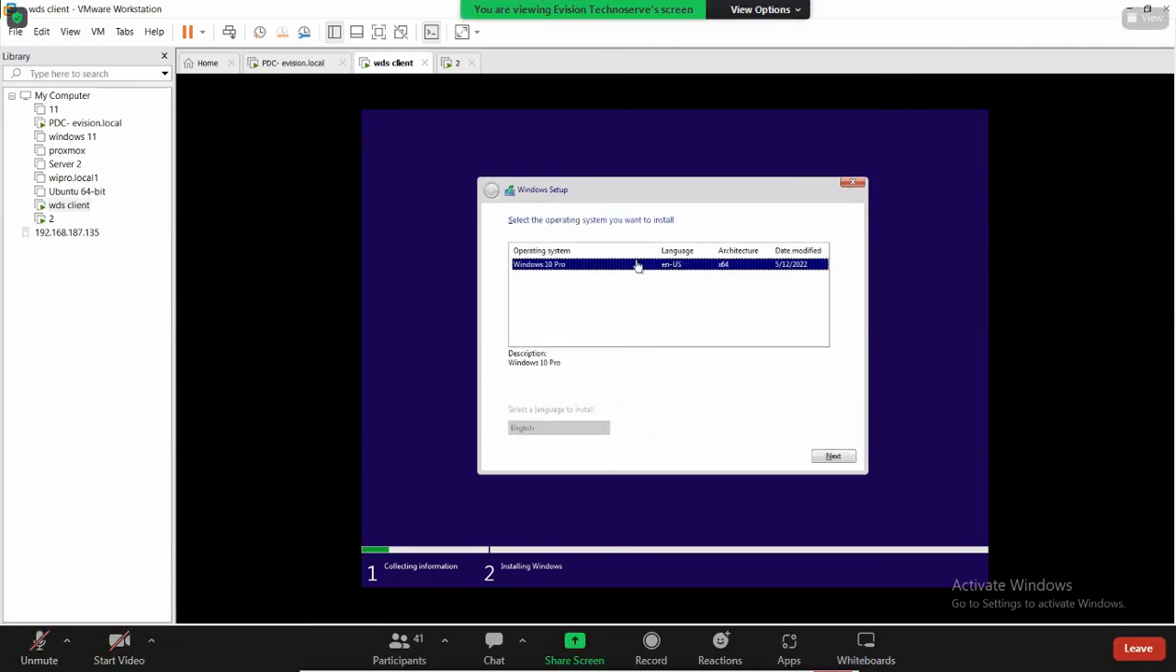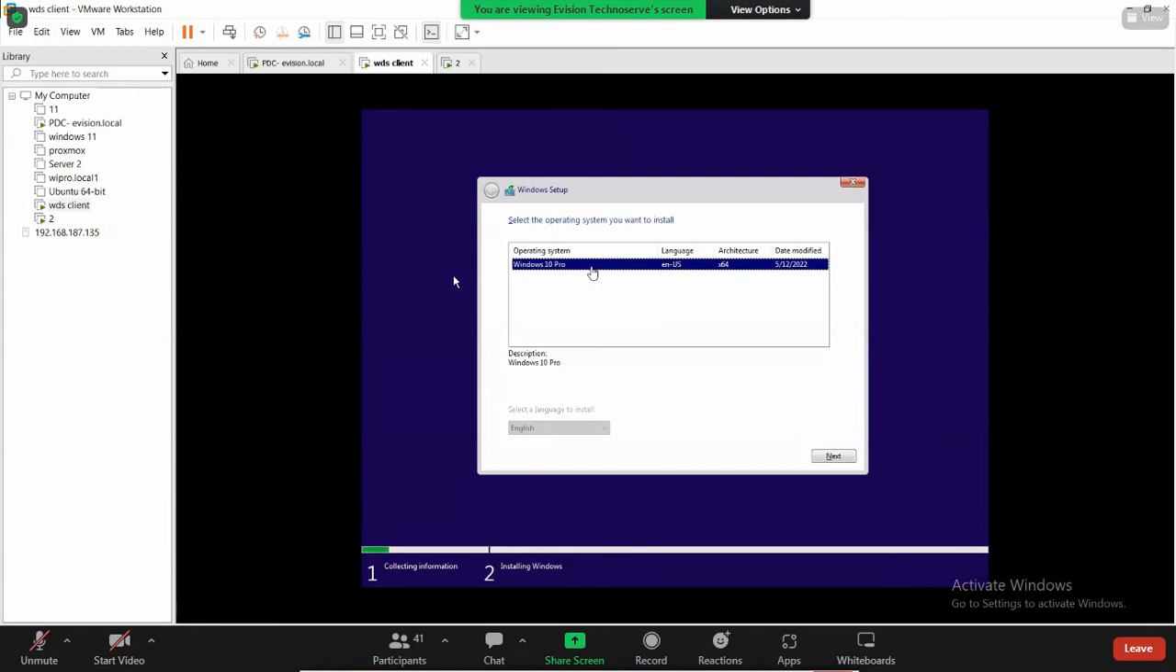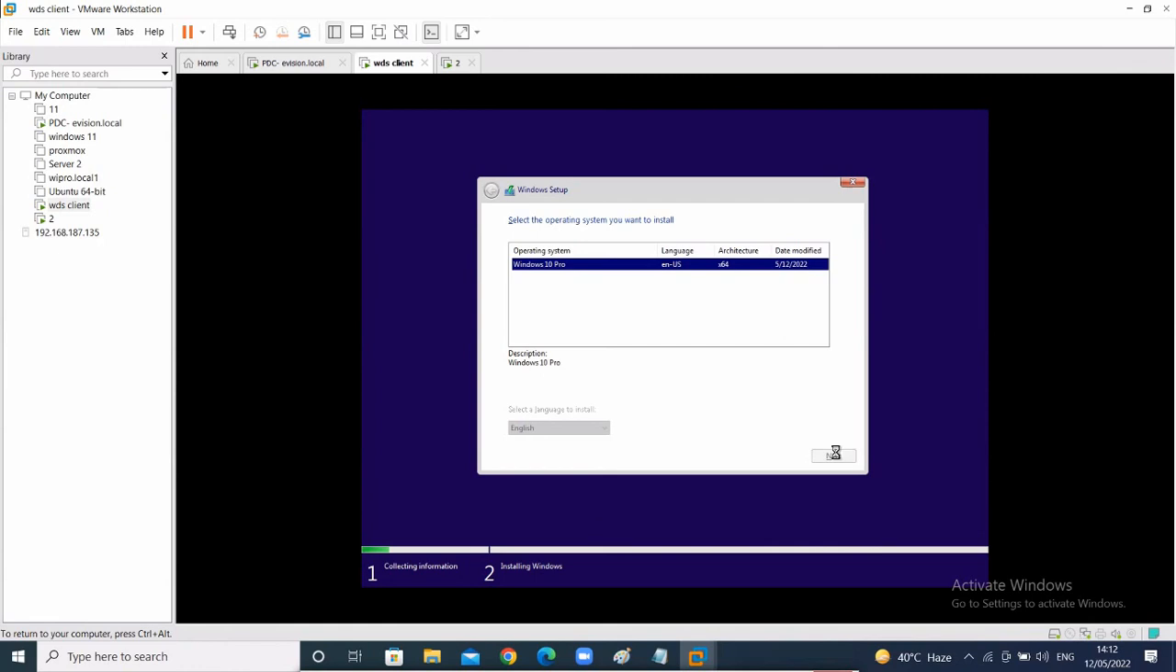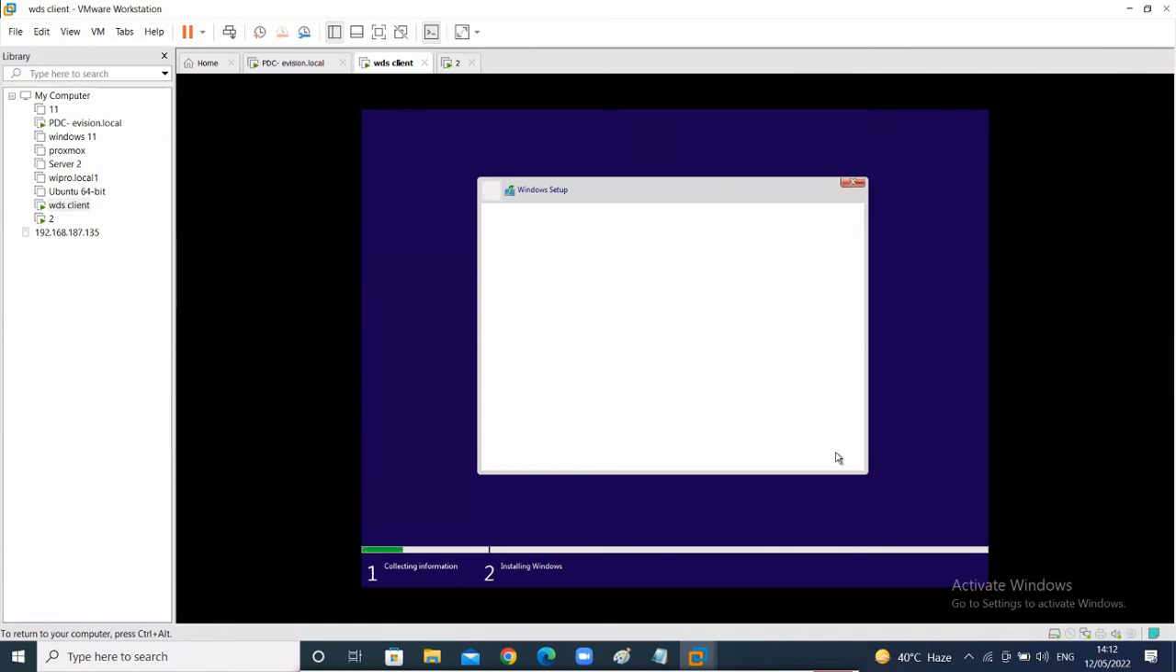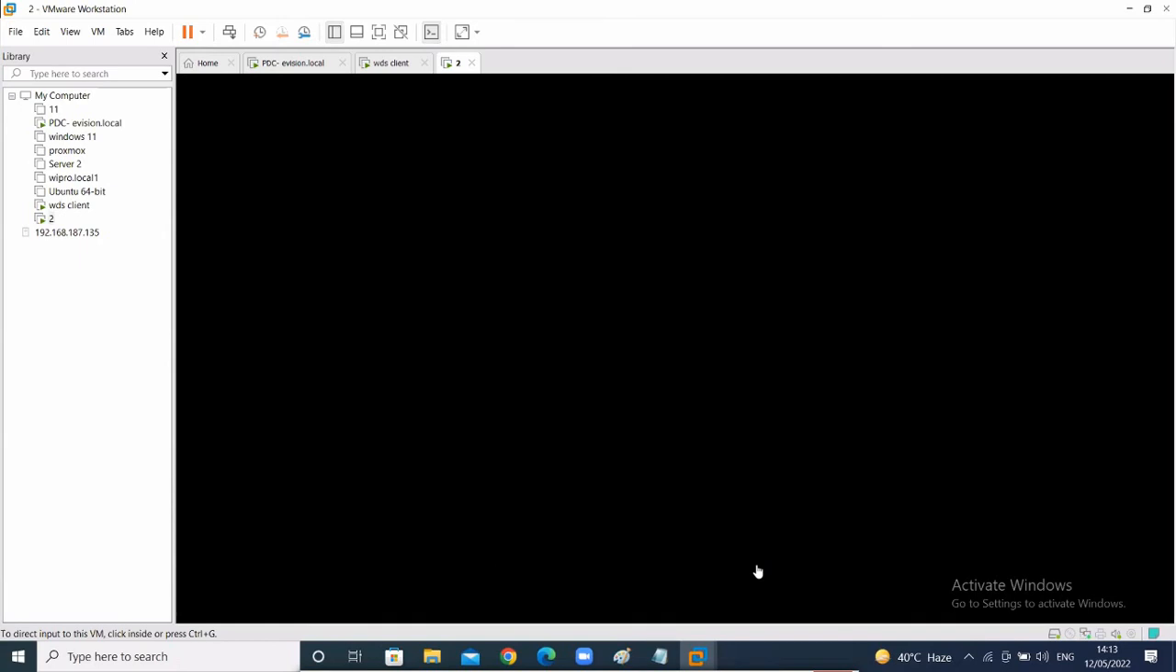Checked. Windows 10 Pro only comes because I only selected Windows 10 Pro in my install image. I will click next. Installation is started. Now same case here. This machine is also going to take a boot. Boot will complete and I will get the credential page. I need to go to each and every machine for 1 minute only to verify the credentials.